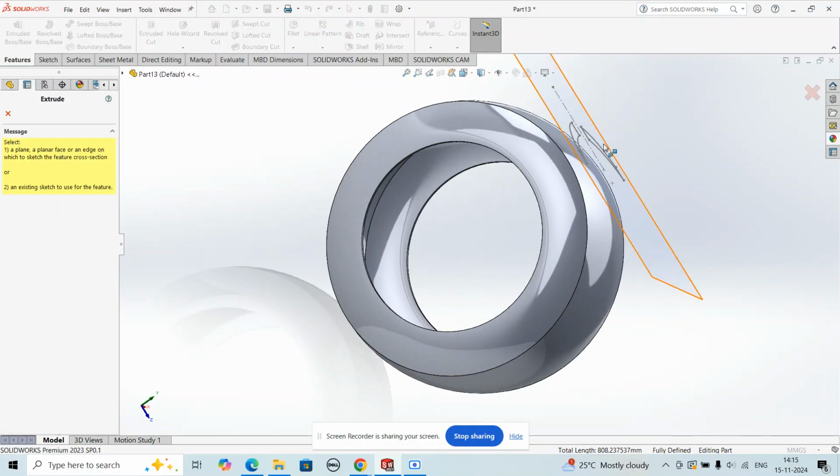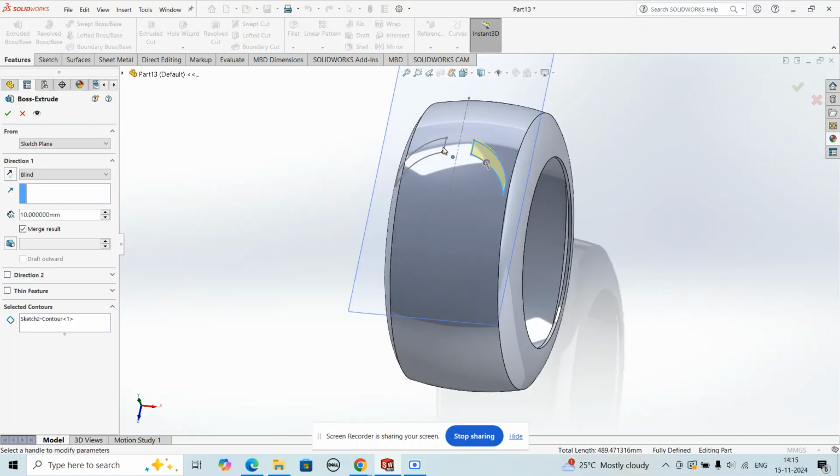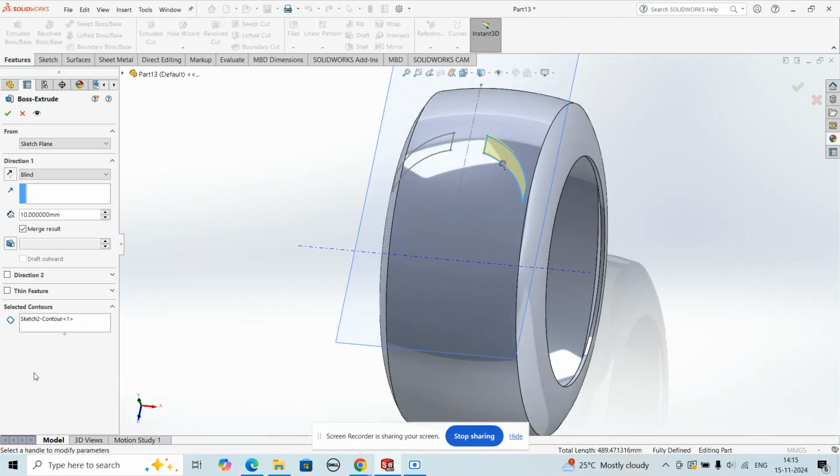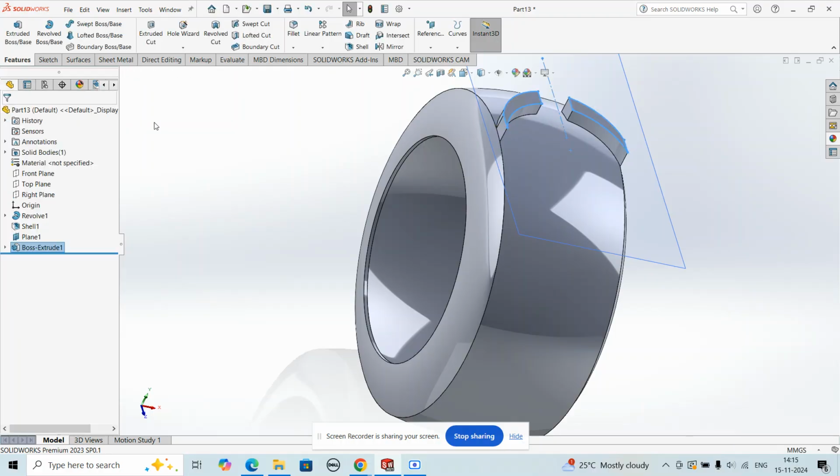Now extrude. Reverse direction to next. Okay.